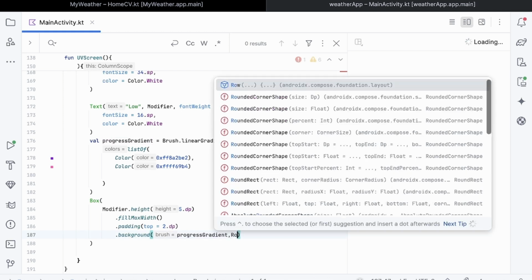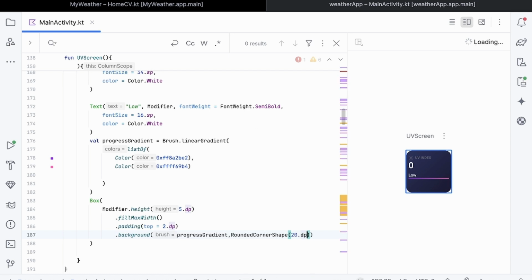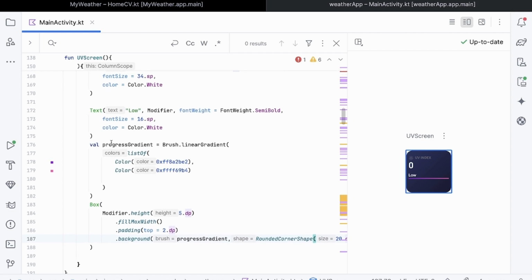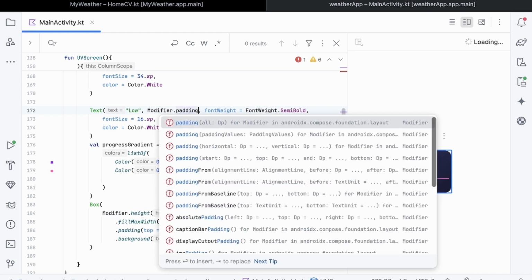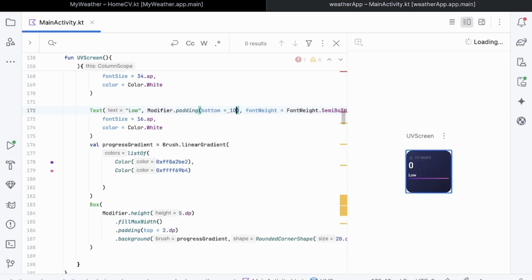And here I'm just going to add a rounded corner shape of 20 dp using this, curved edges, and also I'm just adding the padding of bottom 10 dp.